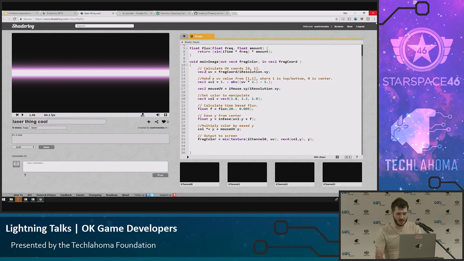So yeah, we calculate UV, UV2, we calculate the mouse UV. We have color here. And then to mix colors, there's a few things you can do. What I'm doing here is I'm multiplying the color by the Y value.